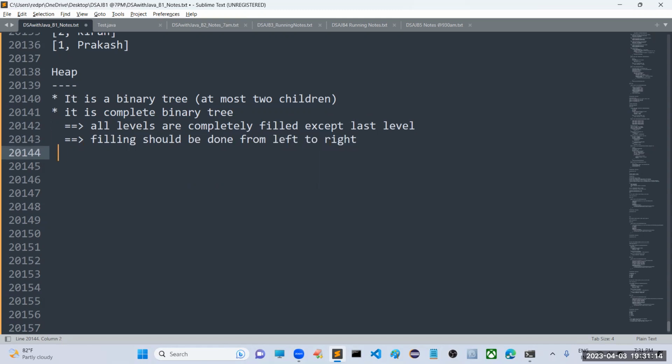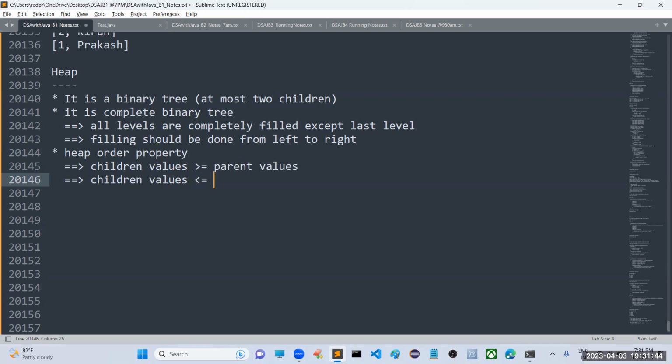So the last property, sir, is the heap order property it should follow. Sir, what is meant by heap order property? Very simple. The values which you have inserted, its children values should always be greater than or equal to the parent values. Similarly, the children values whatever you are going to store should always be less than or equal to the parent value.